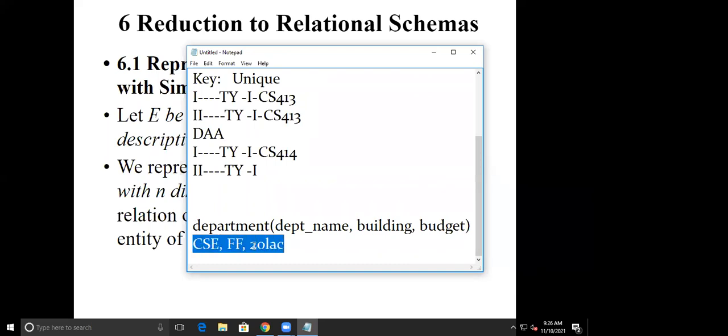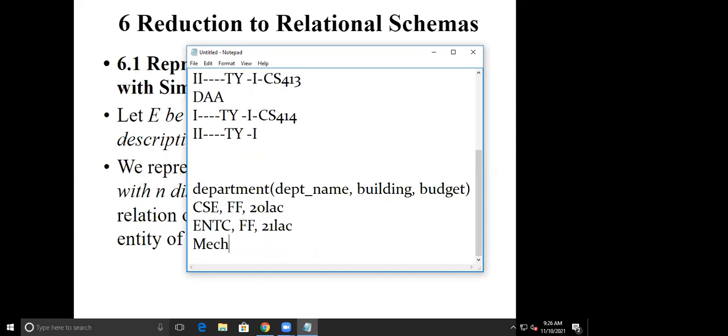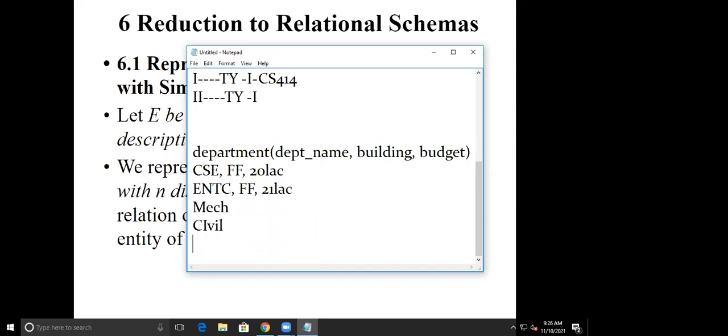This department is my entity. Department is my entity set. Within that, CSE is one entity. If I'm considering another department, ENTC, first floor, and consider 21 lakh. So this is my another tuple, this is my another entity, this is my another record. Similarly, if I'm going to store information for another department, this will always store a separate entity. Each department can be differentiated from one another. Civil has a different name, and electrical, a different name.